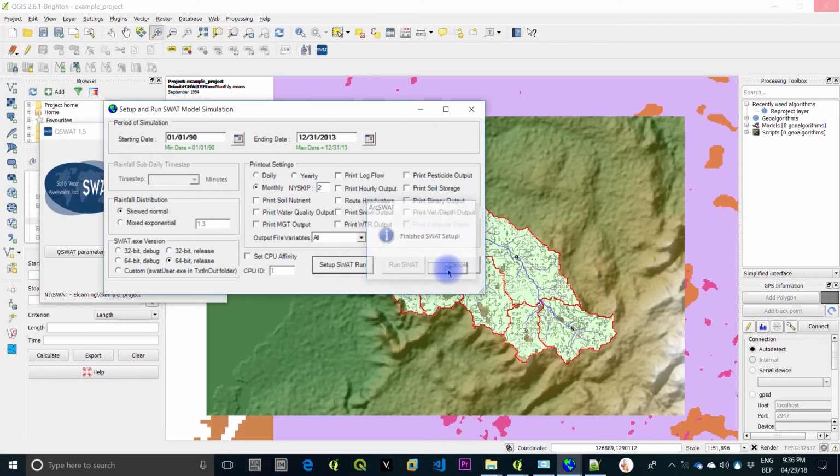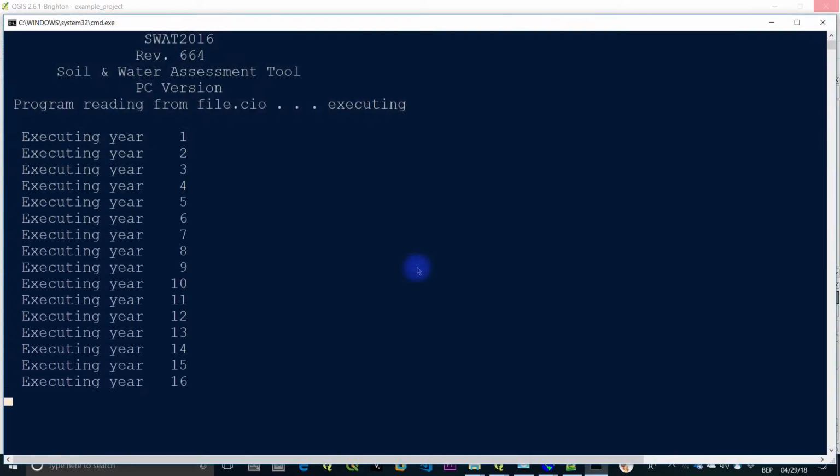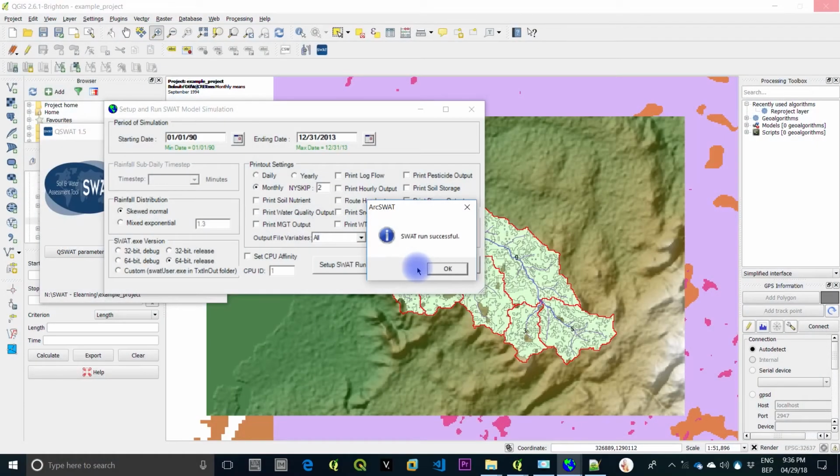So click OK, and then this button becomes activated. You can now click Run SWAT, and now it starts the simulation. SWAT run successful. Now we are ready to see the results.